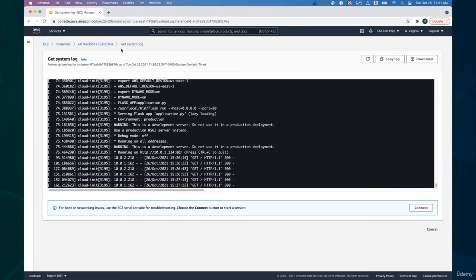So if your user data script doesn't seem to be working, I would definitely come check this system log here, and you can get it just through the console. You don't have to log in or SSH into the instance. So that's just a little tip there.